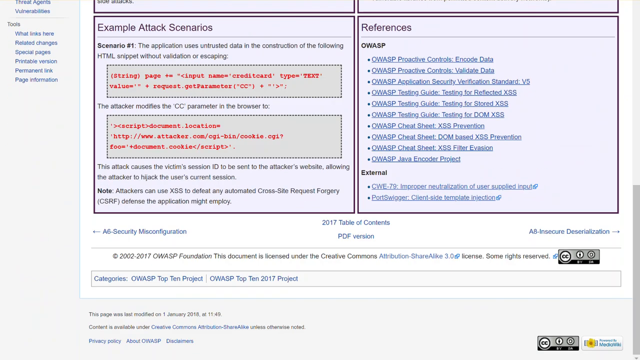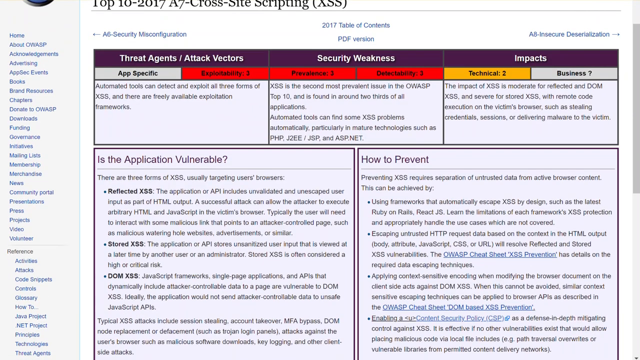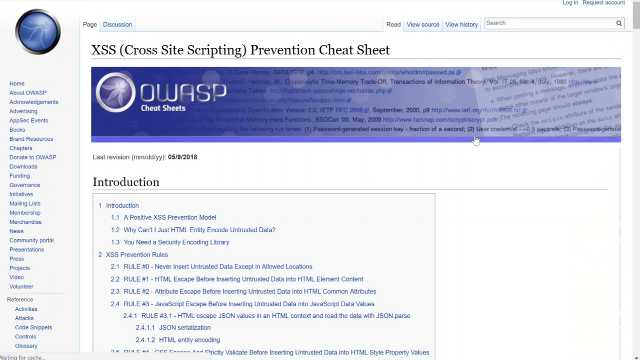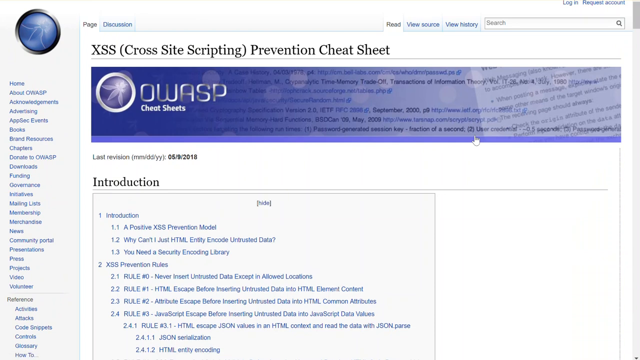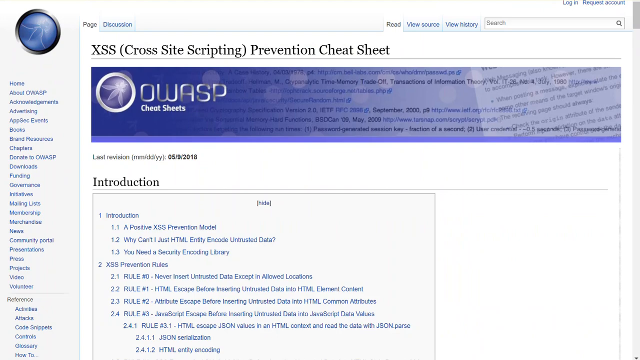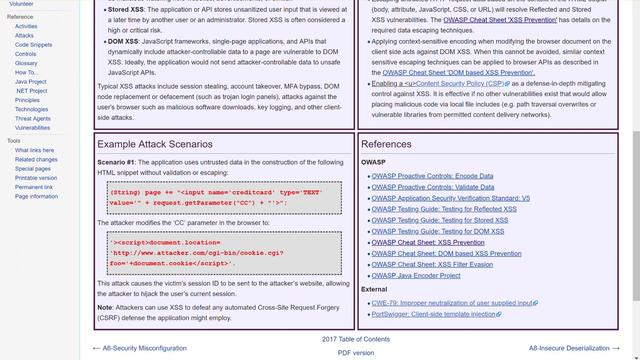Okay, so again, we're talking about cross-site scripting. Here's how the threat agents and attack vectors work. Here's your security weakness. Here's your impact. Here's how you prevent it. Look at this. You have all this great information here that's going to help me do my job. Okay? So it's a cheat sheet. It's going to tell me all of this. It's going to give me the rules. This is just great stuff, free stuff. It's going to give me the attack scenarios. It's going to give me all this information.